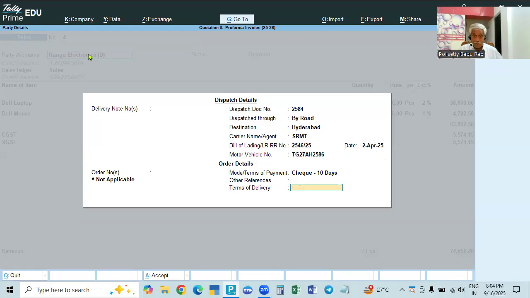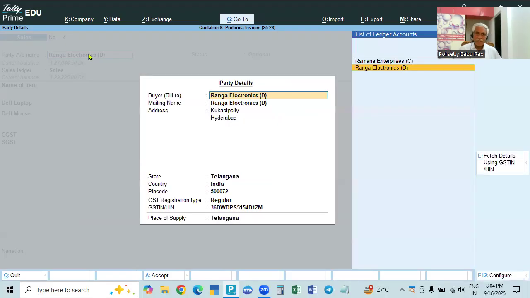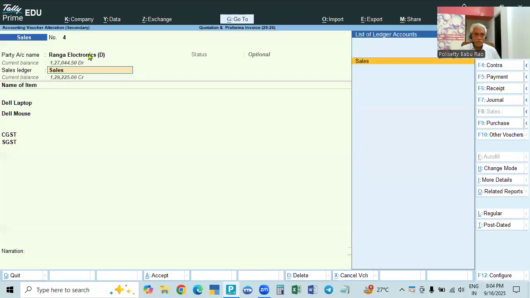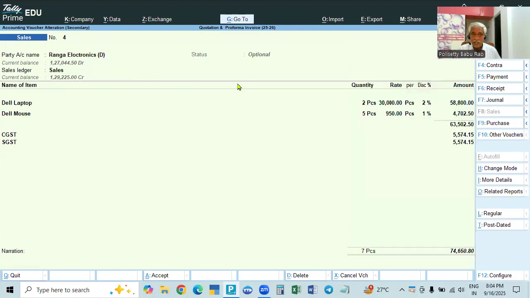And terms of delivery: how many days will it take to deliver? I will give within 5 days. That is our terms of delivery. It is given, so it's all done. Accept. Here, the same optional sales voucher can be converted into this one. We should not change anything except the date, which we have to change when giving the sale. So we keep the discounts and everything else the same.